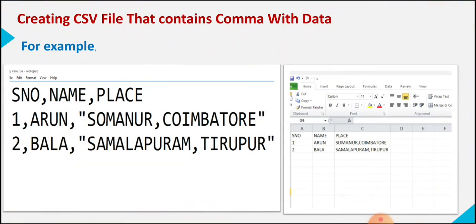Now you can see the example in the CSV file as well as the Excel sheet. Okay, here S number, comma, name, comma, place. So 1 comma, in Notepad we are typing these 3 rows. 1 comma Arun, comma Somanur, comma Coimbatore, and then 2 comma Bala, comma Samalapuram, comma Tirupur. Okay, now you can see these two data are present in the Excel sheet, including comma also. Okay, so Somanur, comma Coimbatore. Here comma is also part of the data.